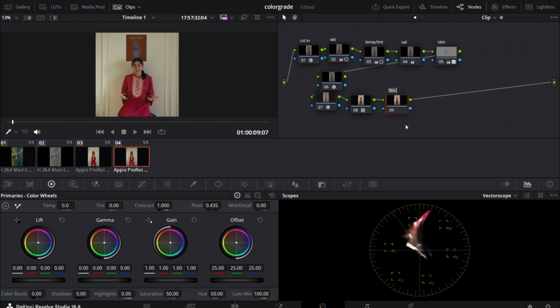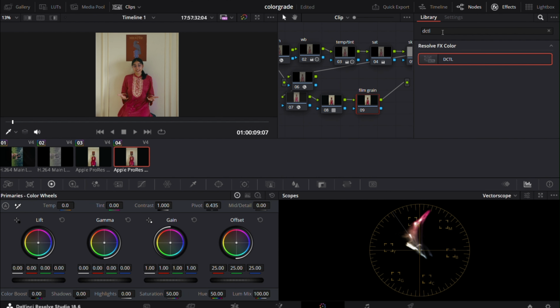There are a lot of effects in DaVinci Resolve which you can use and give a really different sort of look to your footage. So make sure that you experiment with these wheels, like also the HDR wheels, and then your effects. Search up film grain.